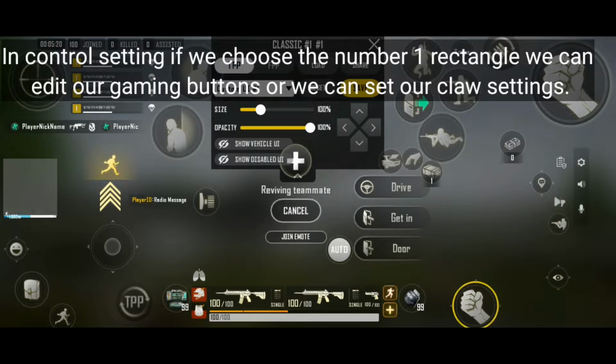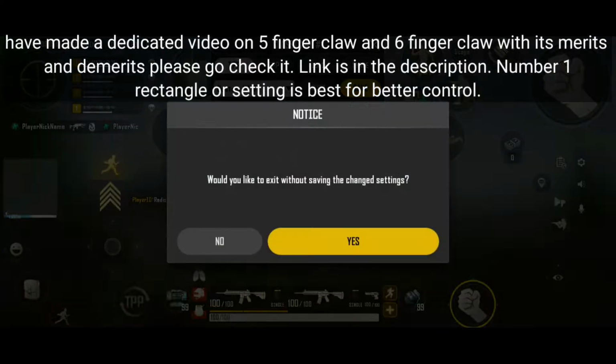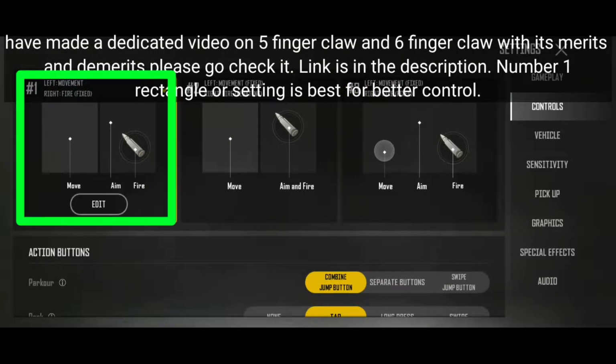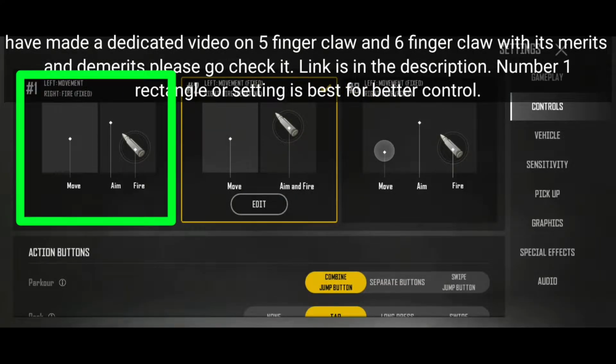In control settings, if we choose the number 1 rectangle we can edit our gaming buttons or we can set our claw settings. I have made a dedicated video on 5-finger claw and 6-finger claw with its merits and demerits, please go check it. Link is in the description. Number 1 rectangular setting is best for better control.